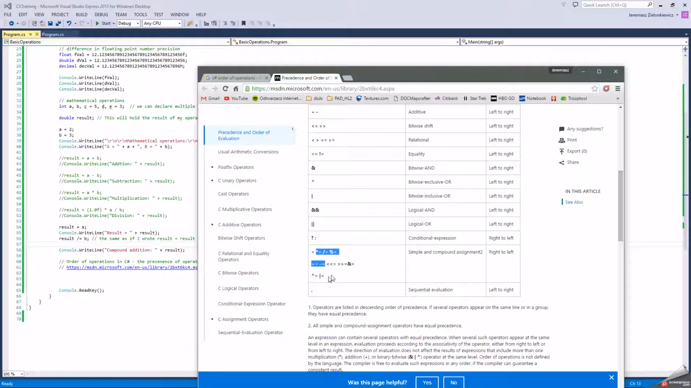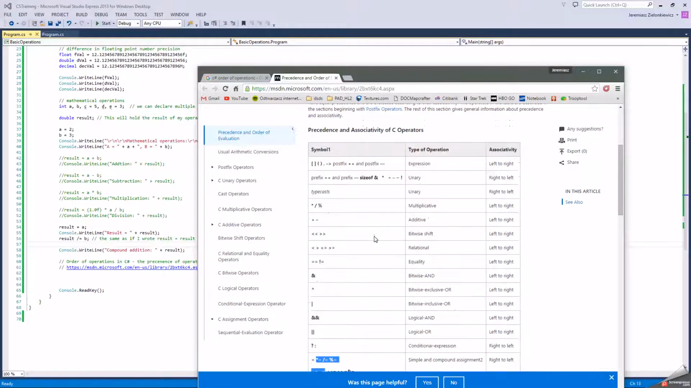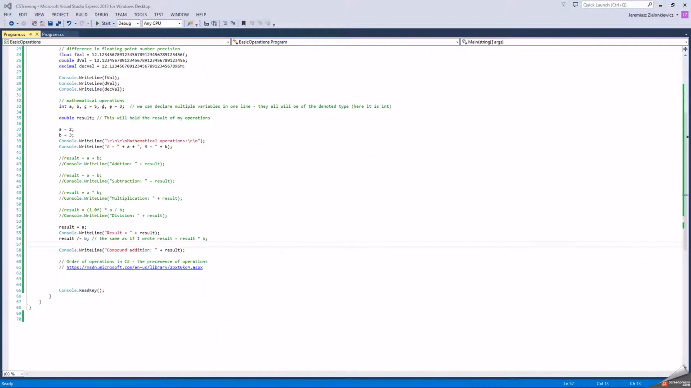Another one I want to show you as well is the postfix addition and subtraction, and then prefix addition and prefix subtraction. There are 2 minuses here, and 2 pluses here. So I want to show you these two as well.